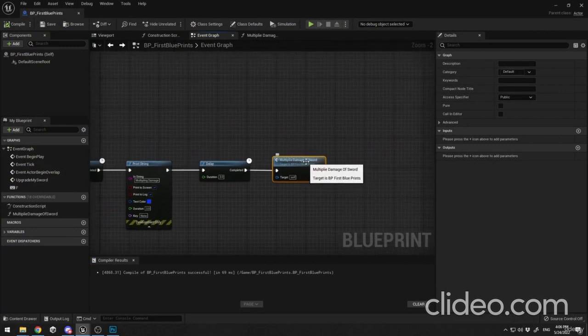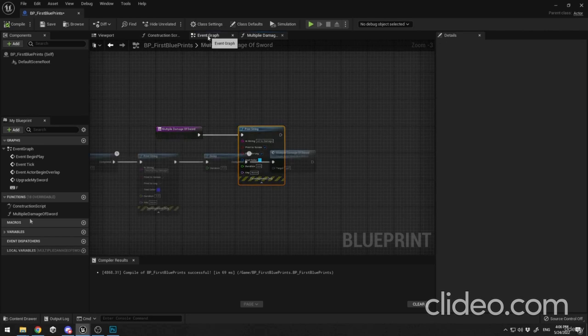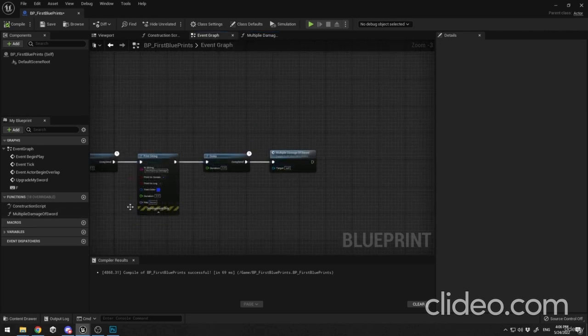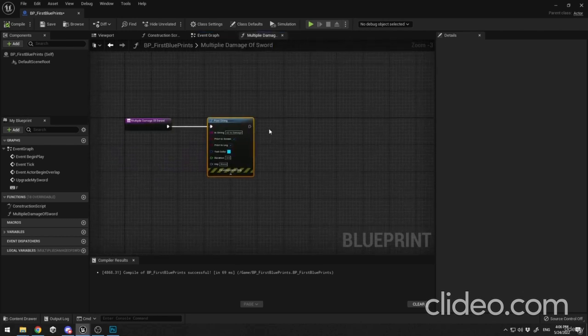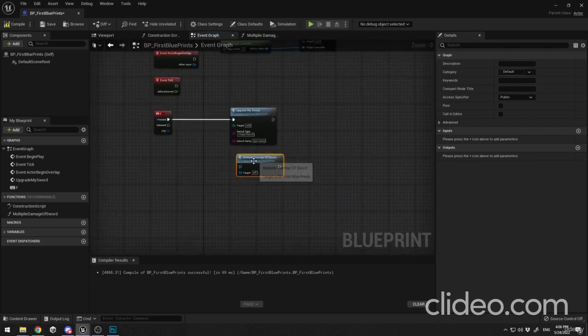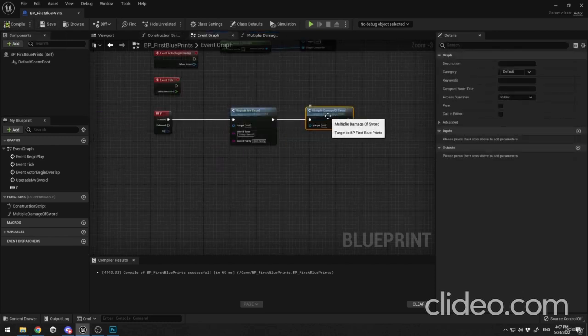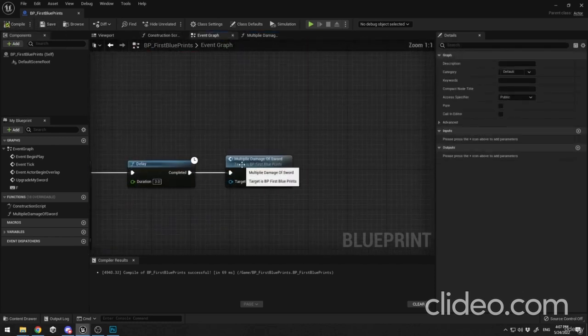And if I double click on my custom function, it will redirect me over here where I can create more logic. Another great thing is that this custom function is reusable. So what I mean is, if I control and paste it over here, we have a second one. And when I go here, let's add another print string, and let's say plus 4 to mana, for example, with 4 seconds. Compile and save. And now this multiply damage of sword will be the same as this one.